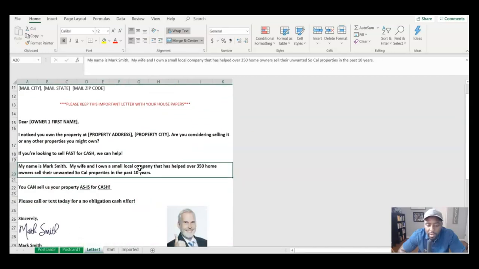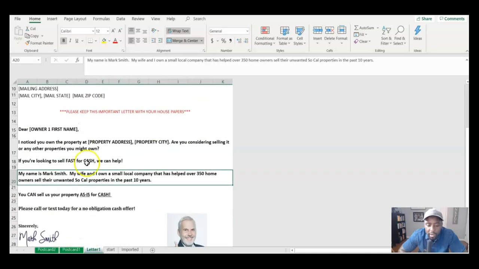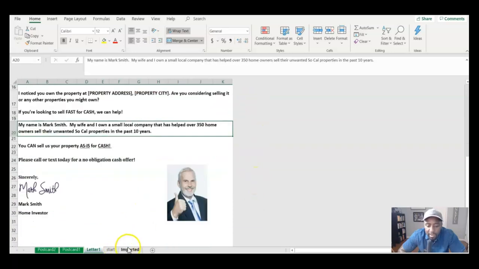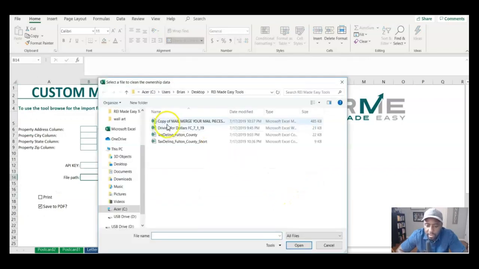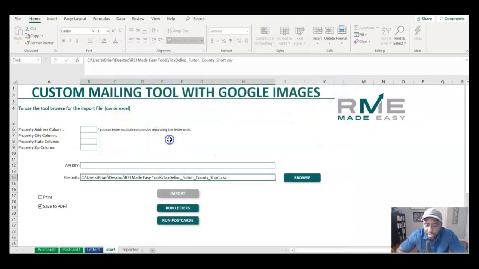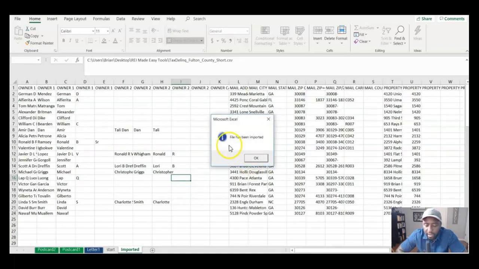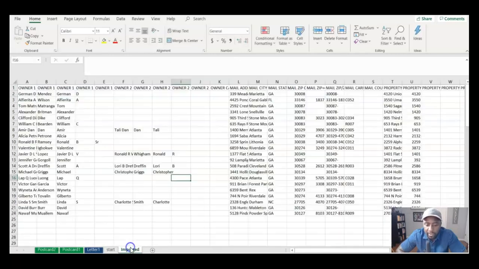But what we want to do is we want to merge all of these for a given list that we have. So I'm going to go ahead and use a list that I recently have. We're going to do the tax delinquent Fulton County, and I'm going to import this list, and you should get a prompt that the file has been imported. And so now if I go import, you see I have this list.